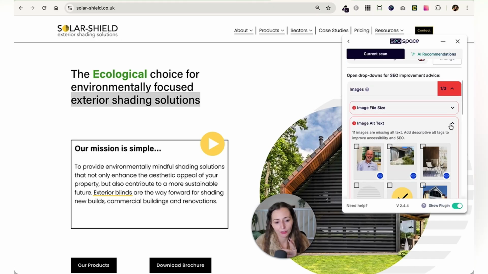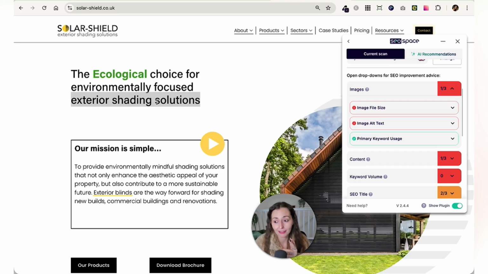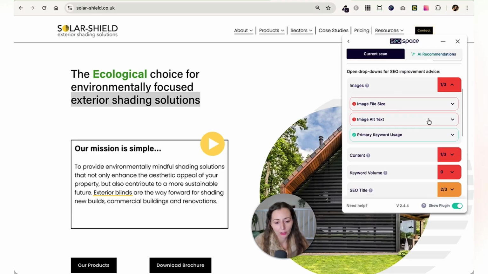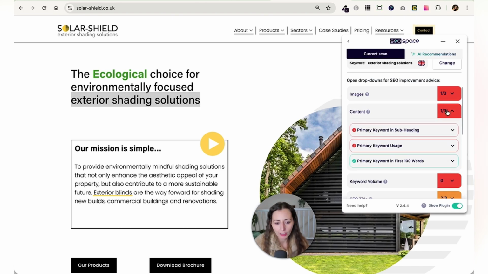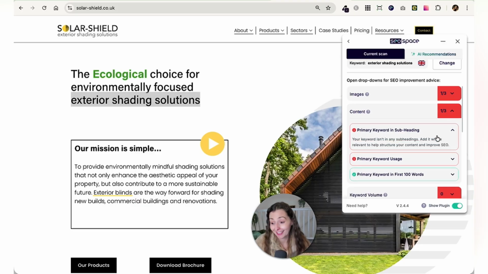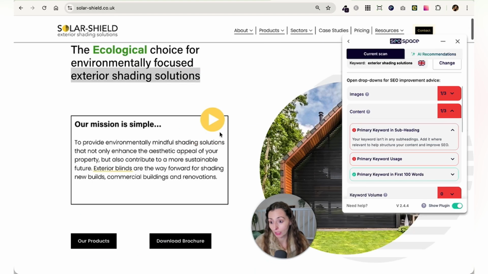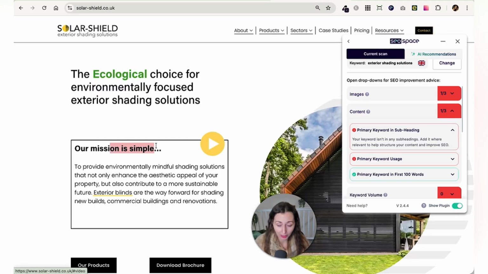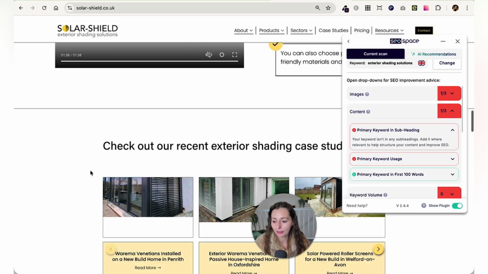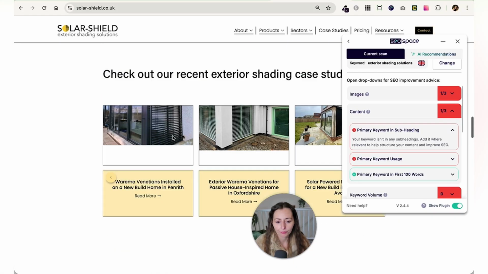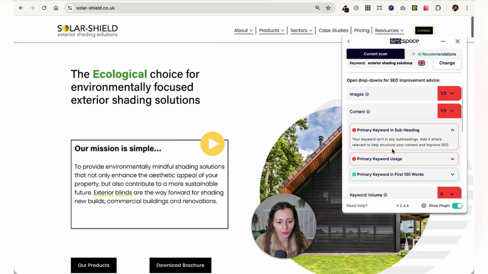Now, if you can, it is always helpful to add this keyword term into at least one image alt tag, but make sure it does make sense, because it's more for usability than anything. But if you can get it in, do so. So we're red on content as well, because the keyword isn't in any subheading on this page. So that's our main heading. This possibly could be a subheading, so we could add it in there, or add it into another subheading section, one of these. So yeah, definitely more we can do for that.